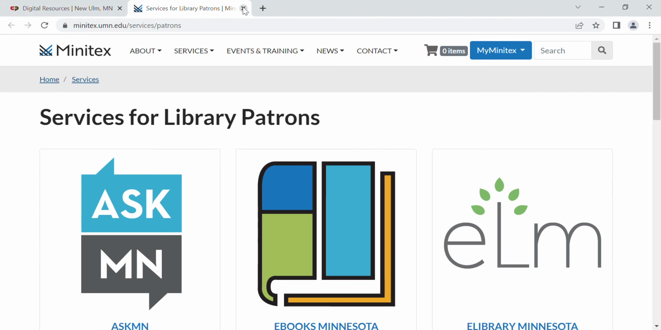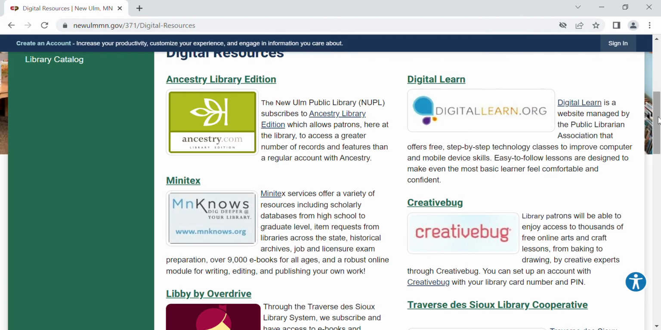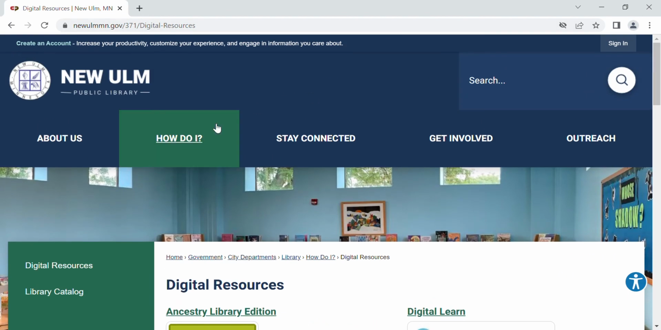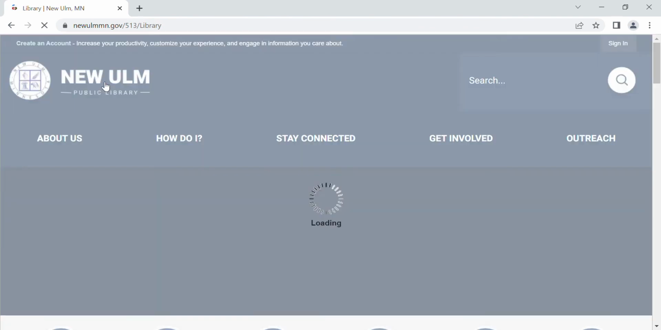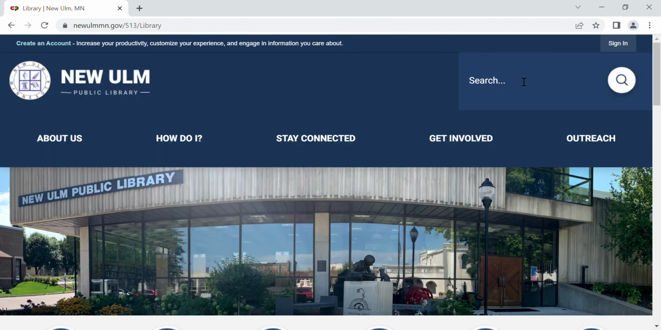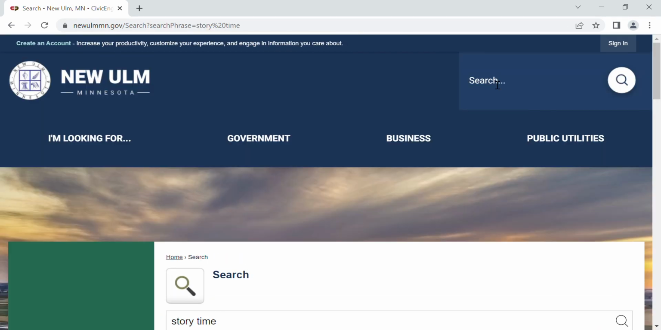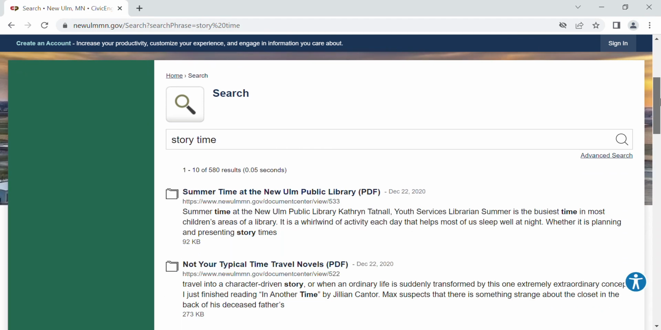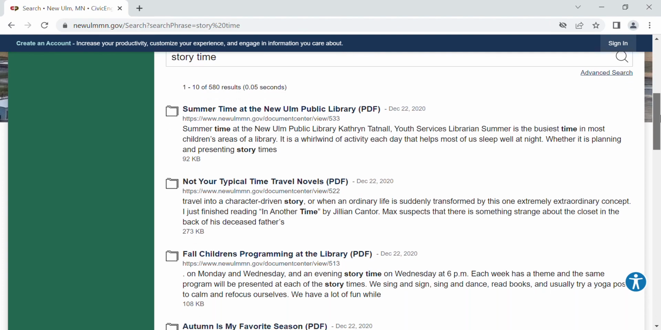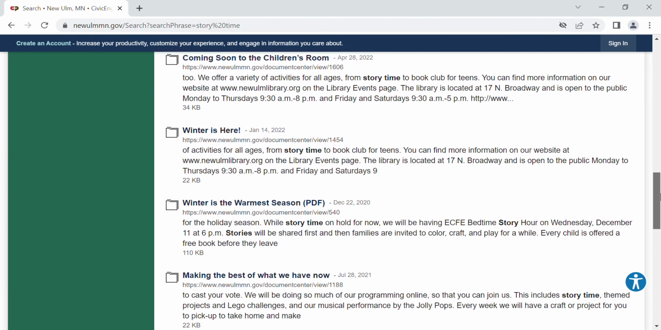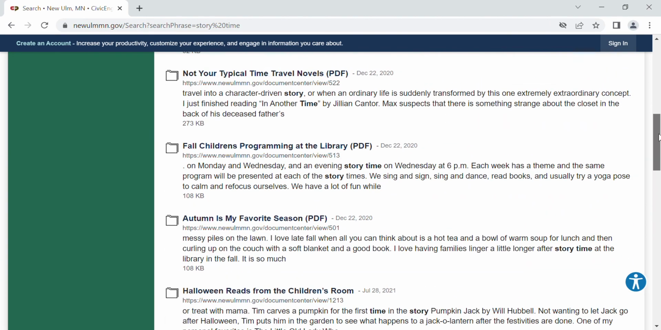And so if I close this tab, and we can head back again to the home page. And I said I'd show you the search function. So let's say again, let's go ahead and we'll search for story time. So I just typed it in the search box and hit enter, and it gives me a list of quite a few things, and they might go back a ways in time.